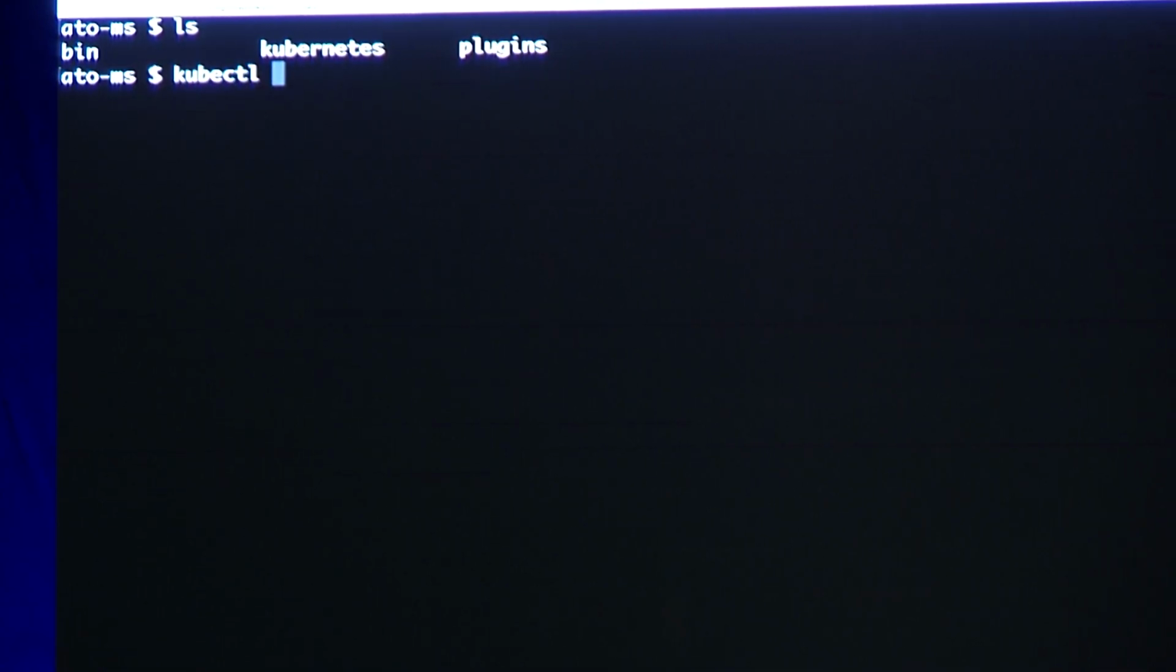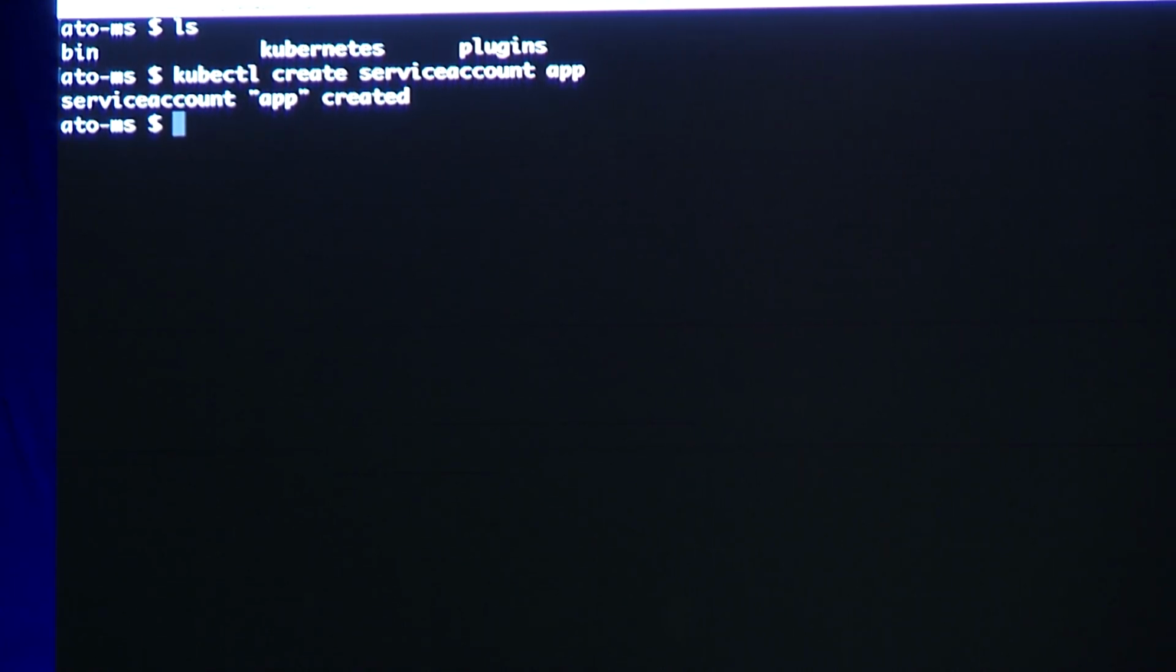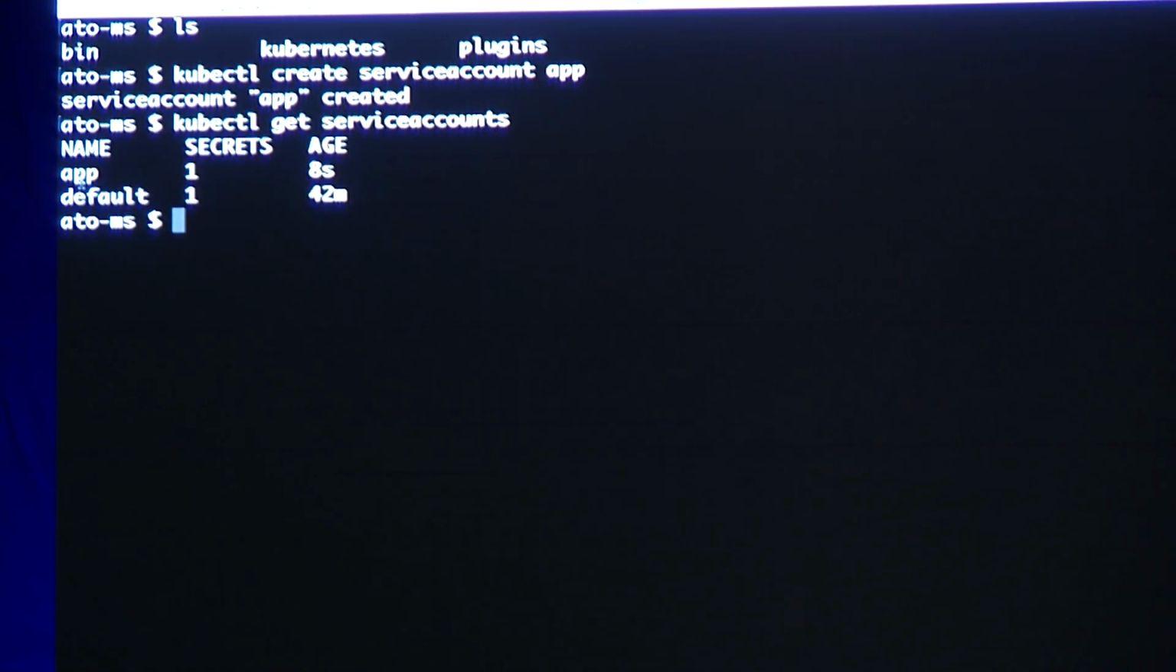So one thing we need to do is create a service account, kubectl create serviceaccount called app, all right? So now in Kubernetes, kubectl get serviceaccounts, we actually have this new service account, and now we can start to get permissions to this particular role.